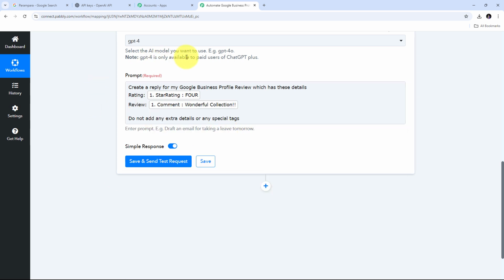And now I have mapped all the required details and I have made these details dynamic. So what is going to happen is that as I receive a new review from my Google Business Profile, automatically all these details that I've mapped here are going to get replaced with the new details in real time. So every time I receive a new positive review from my Google Business Profile, it will automatically generate the reply for the new review in real time. Now I'm going to click on Save and Send Test Request button.